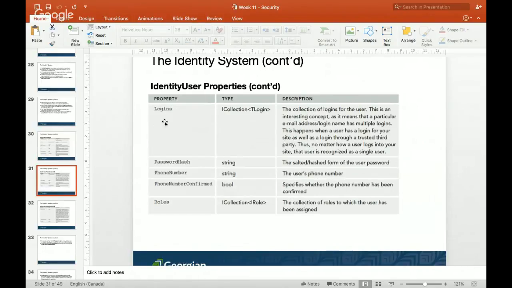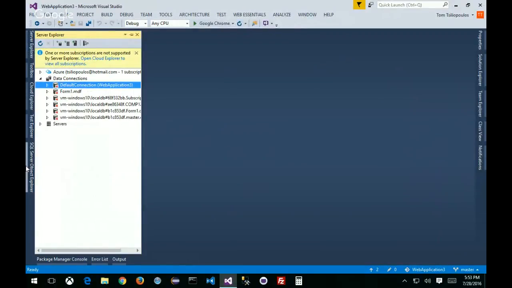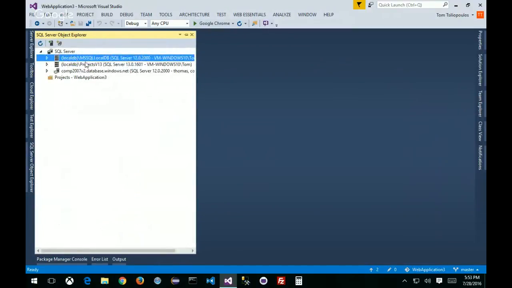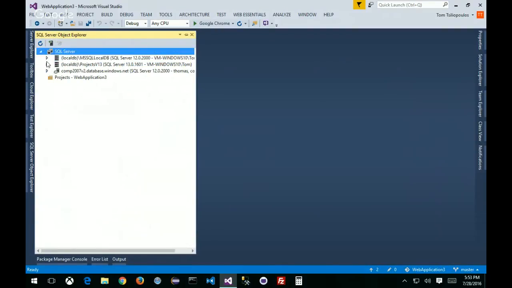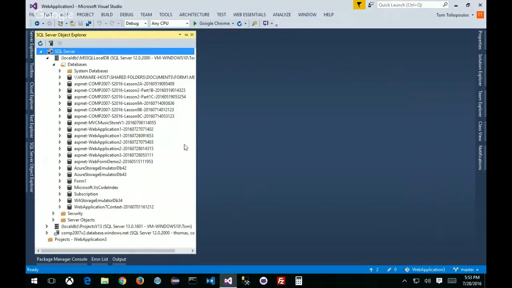Let's continue. Other things, for example, like your password hash, the salted hash form of the user password. That's really important to hold in memory. We're going to talk about that. If I was to actually look at this, and we've seen this before, I'm going to look at SQL Server Object Explorer. Usually you have some local DBs, right? If I refresh and go through and take a look at the databases, you can see that my database for this application is called Web Application 3, 2016, 07, 28.